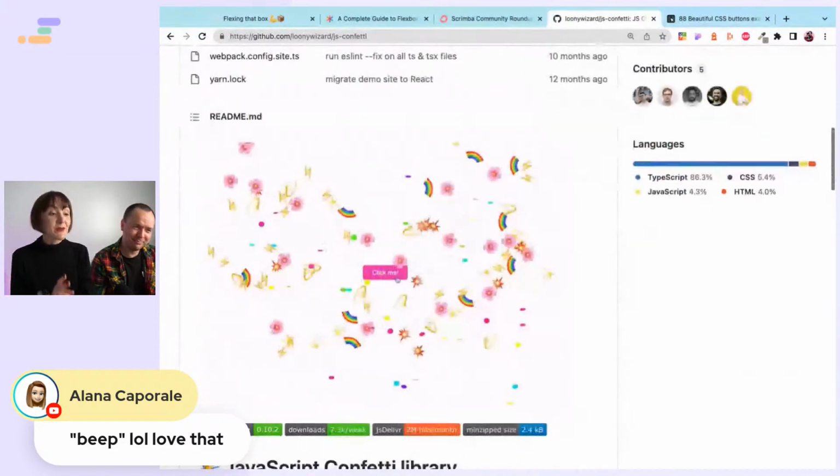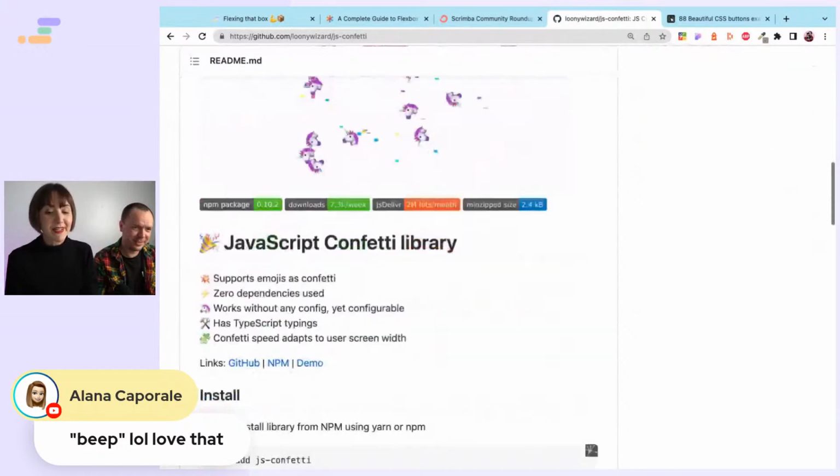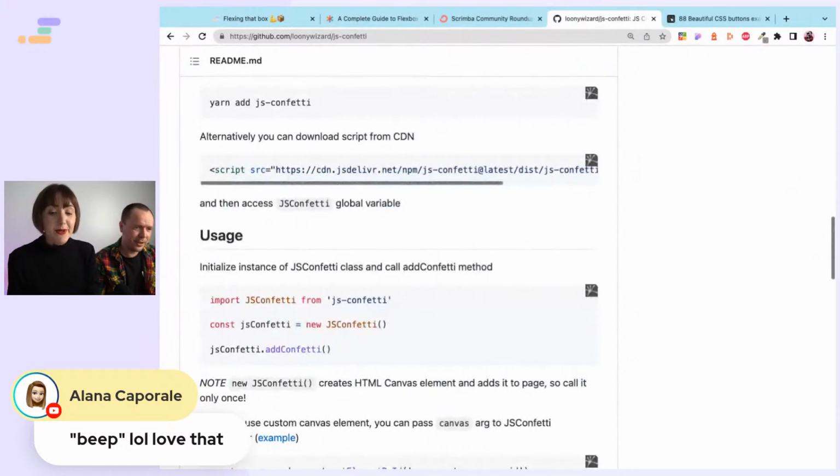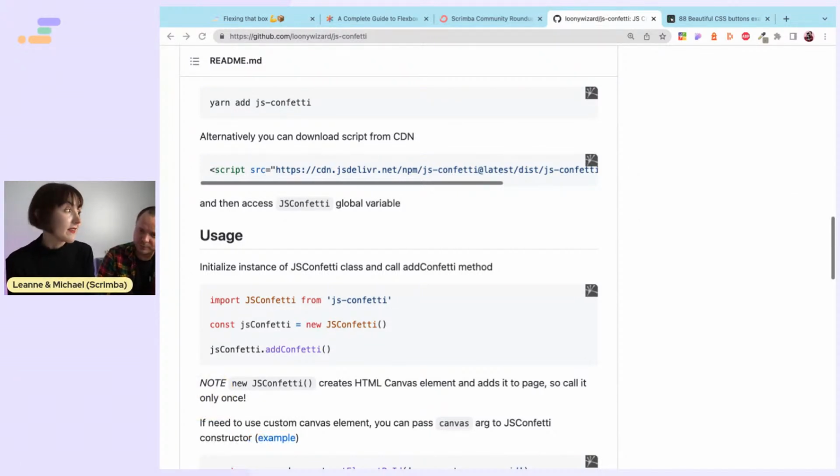I've actually seen it in 2 places in production. Really? I don't know if it's this one, but someone fires confetti. Woo! Oh, I think Asana does it when you complete a task or something. Yeah, Asana does it. Oh, it's actually 3 then.